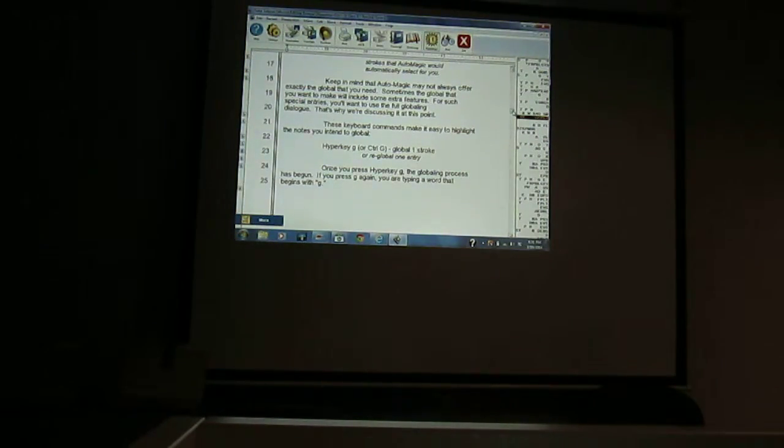What I was explaining was when you're in HyperKeys and you push G, it's going to global. It's going to global one stroke. That's it. So go into a job that you have and do it. Get into HyperKeys, put your hands on your home key, and push G.